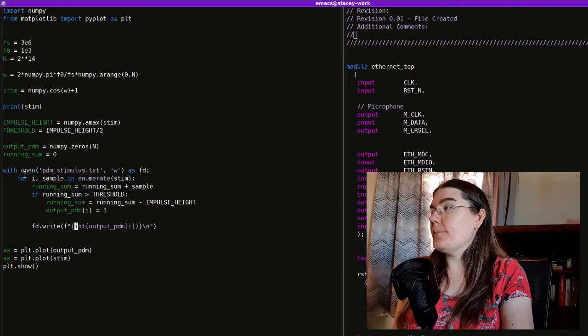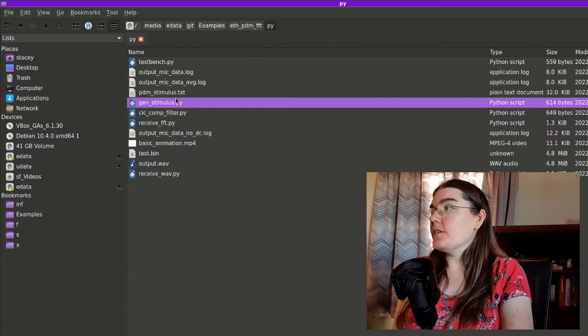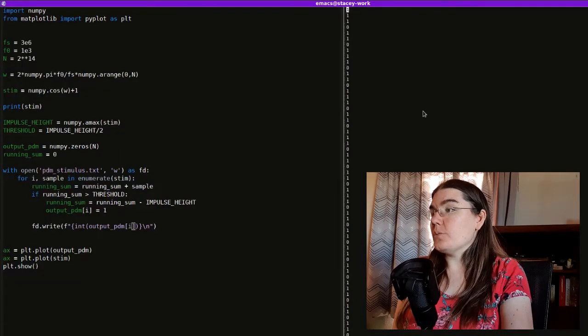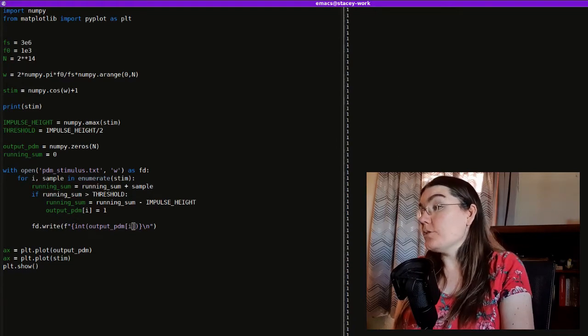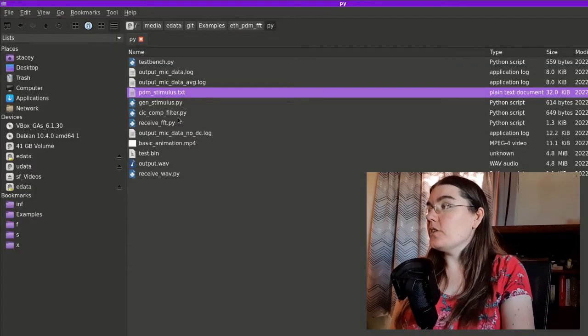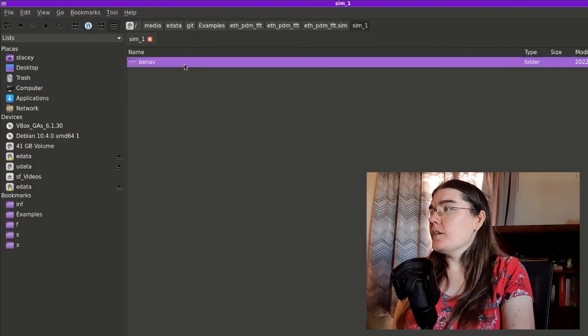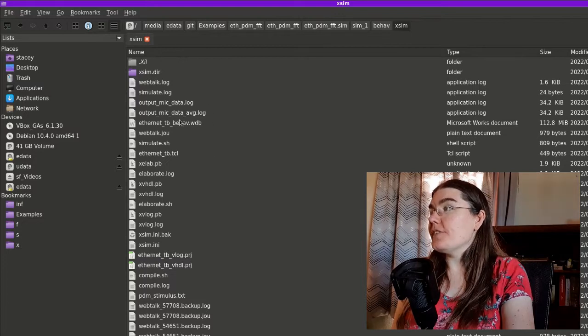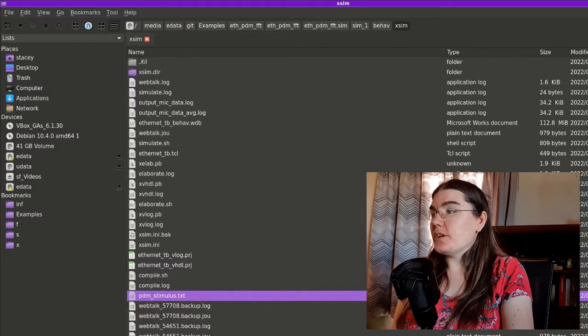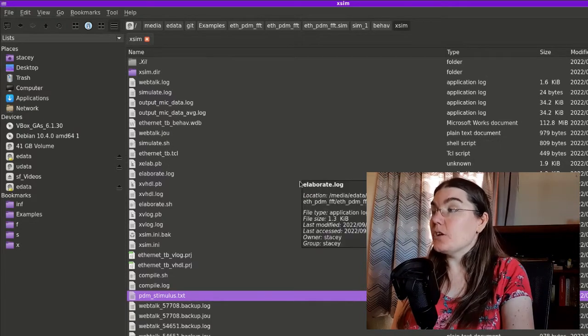So every sample, I write to file either 1 or 0. And that is this stimulus file. It's just a whole bunch of ones and zeros. There you go. And that stimulus file is the file that I use. So I copy that file into Vivado. It has to be copied into simulation behavioral XSim. So it lives here. And there it is, PDM stimulus. So I have to copy it into here in order for it to be passed by the simulation tool. This is where the simulation tool is going to be looking for this file.